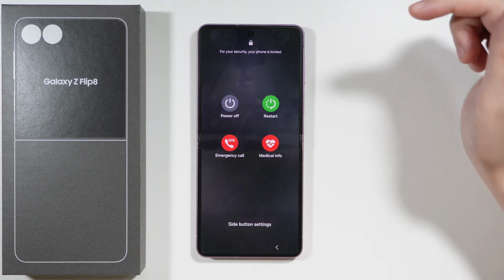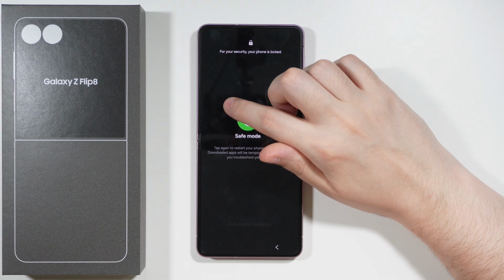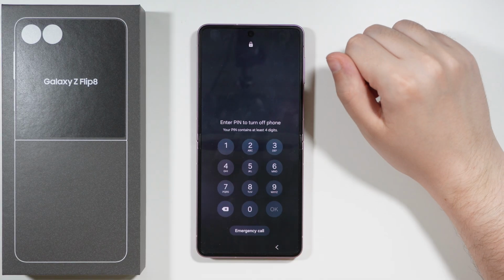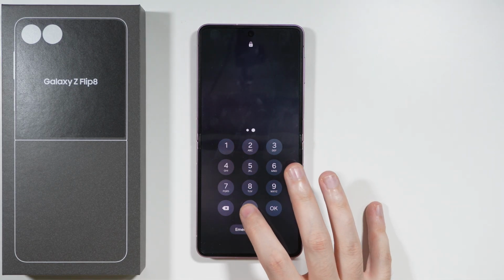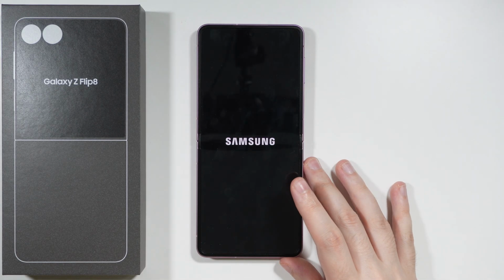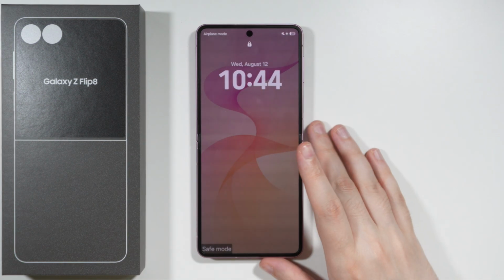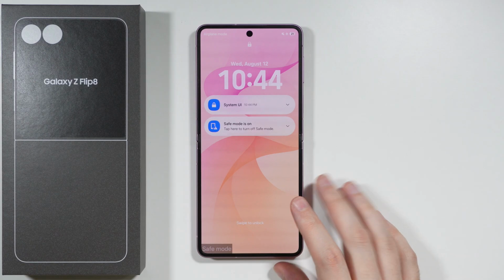Now we can press and hold our finger on the power off button, and then it's going to turn into the safe mode. So we're going to tap on the safe mode icon, enter your screen lock password to continue if necessary, and then just wait for the phone to restart. And there we go. As you can see, now we are indeed in the safe mode.